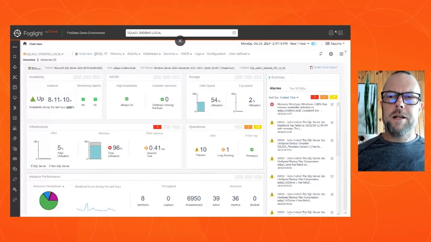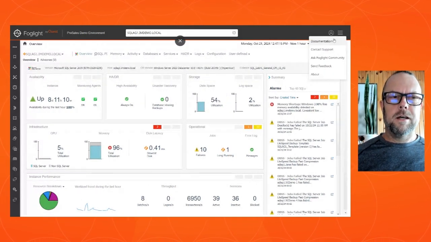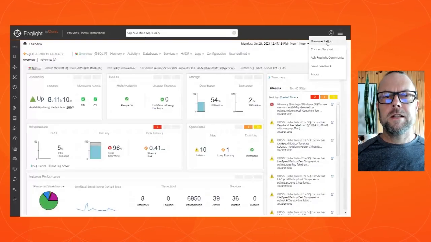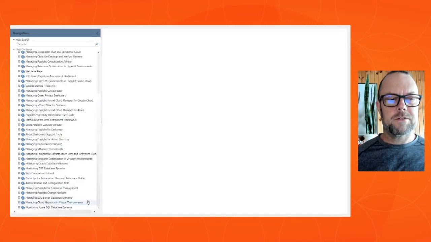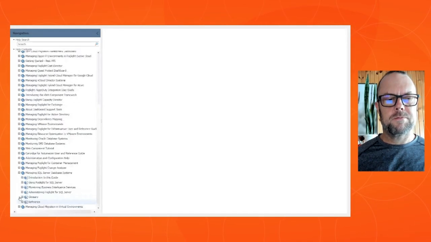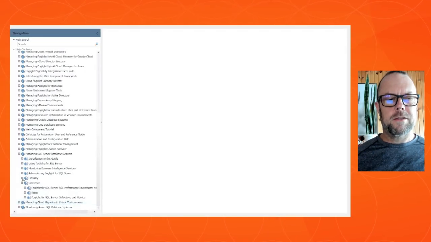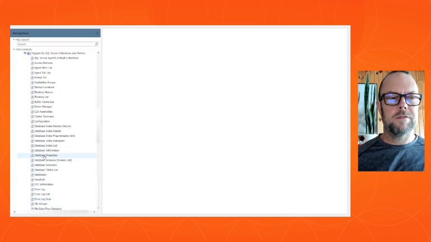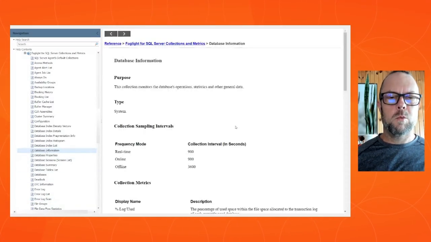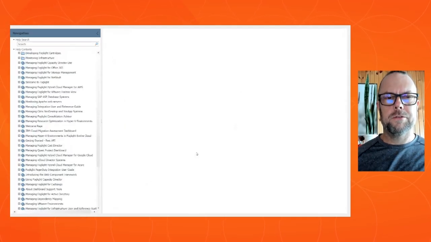Up in the top right, we used to call it help. It's now called documentation. That brings up the tab with all the online documentation, and this is very good. There's some very good resources in these, broken out by platform. I find the reference and the glossary to be very good. If I'm trying to find rules or metrics, I want to see what is being collected, what we're calling it internally to Foglight, things like that. It's a great place to go.